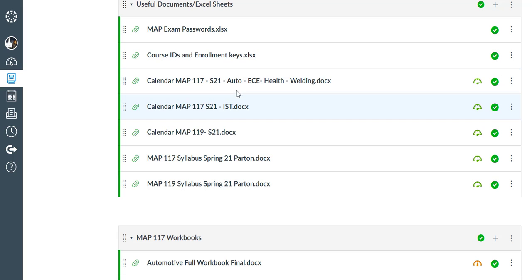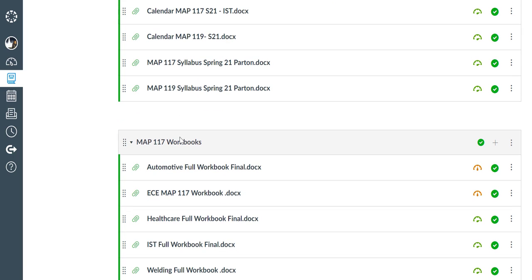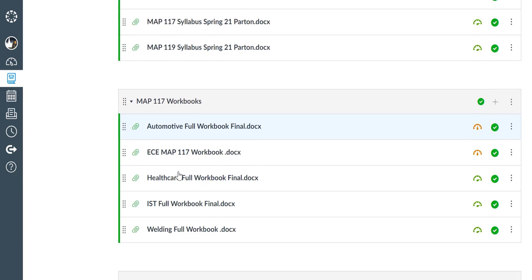There's also, you can see a difference between the IST version, which has a little bit more content, and then the automotive, early childhood education, the healthcare, which is also MA, and the welding. And we also have MAP 119 there. I've also included my syllabus for each one. Definitely feel free to go ahead and copy whatever. It's always there as a resource.